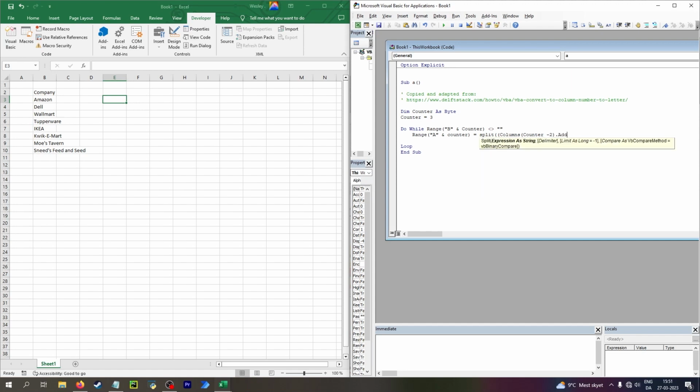Then I add the dot address function where we say comma 0, which removes the dollar signs, because right now we'll get a fixed reference using the dollar signs, and removing them will make it a little easier to extract the letter. Then we add the delimiter, which is a colon, because we're going to get the whole column A, which will be A colon A, and we just need to get what's to the left.